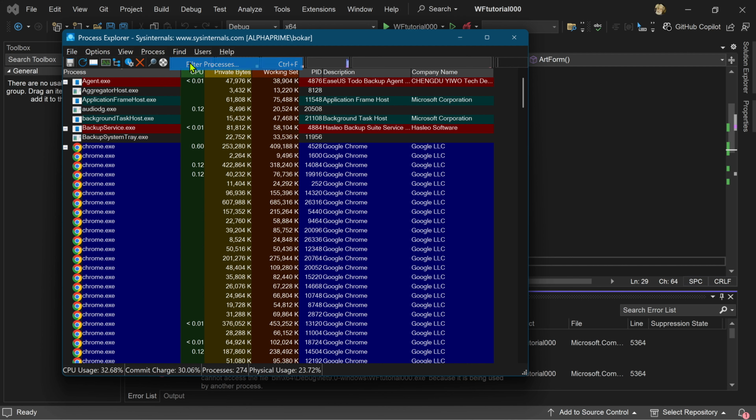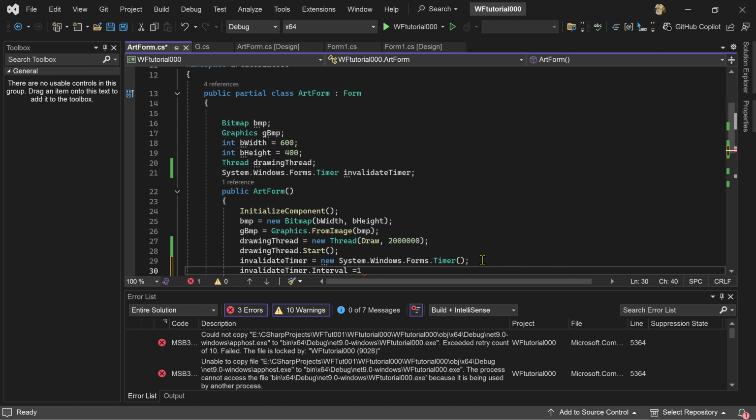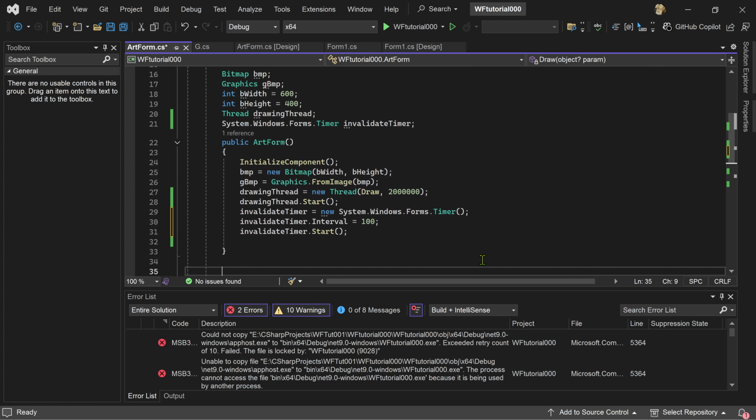Okay, I am going to need to start it, so I will go ahead and leave that in there. But I need to do something else first. I need to set the interval. So here I'm going to set the interval, and this is in milliseconds. So I'll have it invalidate the screen every 100 milliseconds. Okay, so 10 times per second. So it's not a real high frame rate, but it's going to be better than doing it every time there's a new ellipse.